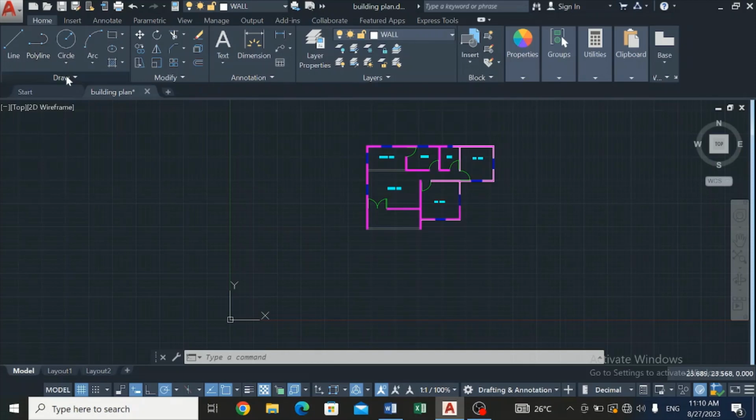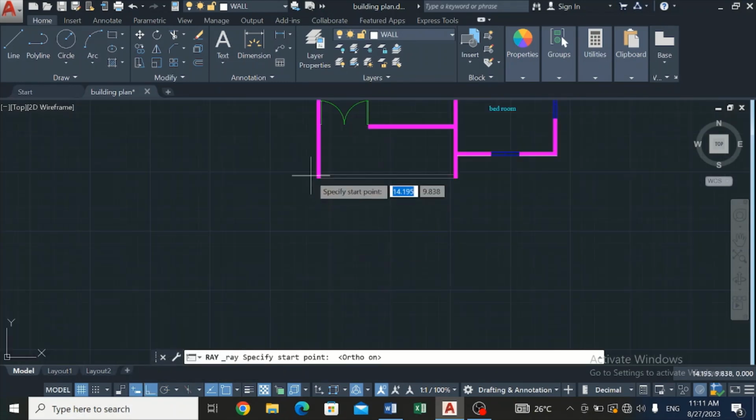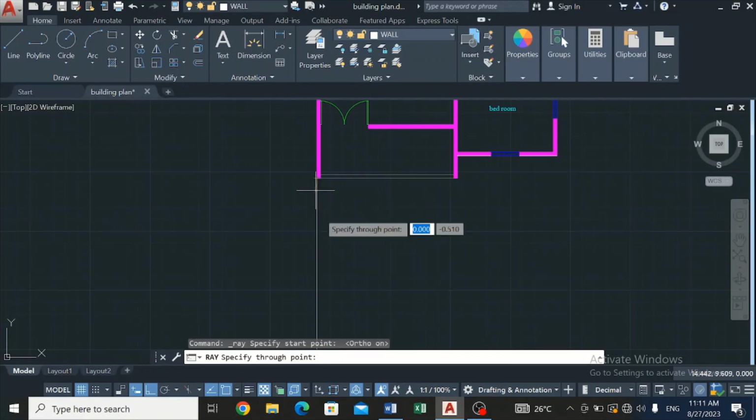After that, you click on draw and you click on the ray command. With this ray command, I always ensure that my AutoCAD is on auto mode. Auto mode ensures that I have a straight line drawing. You pick out external points that stand out.